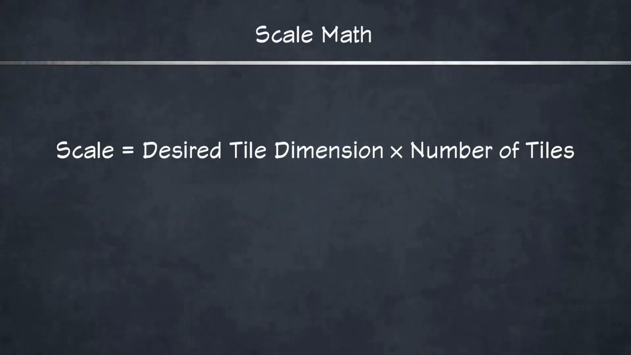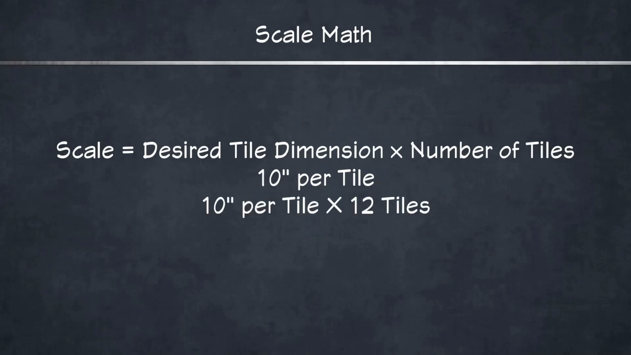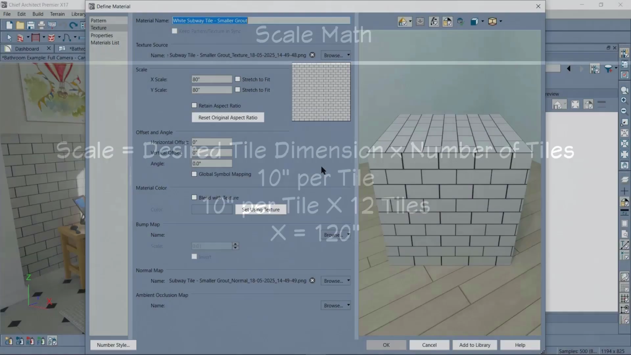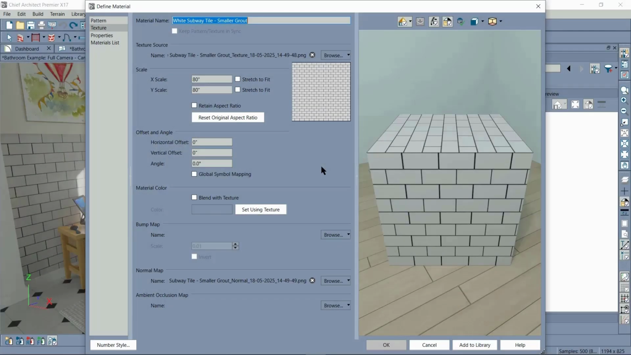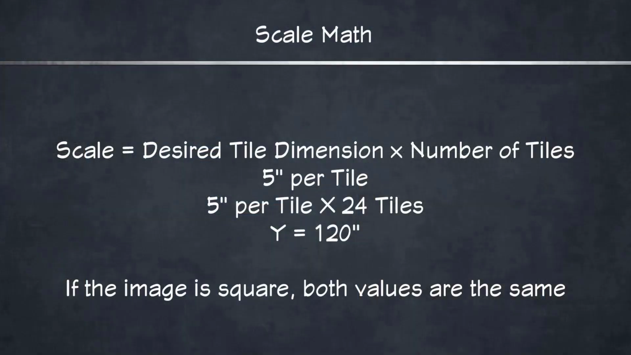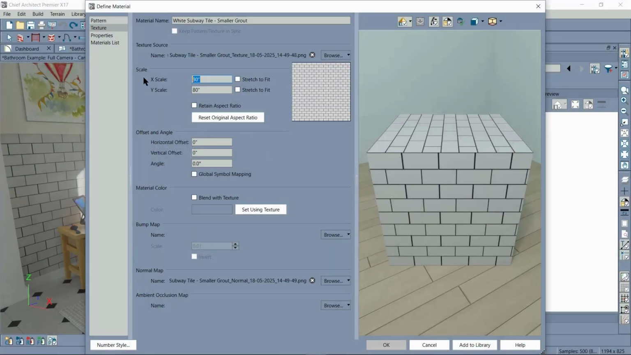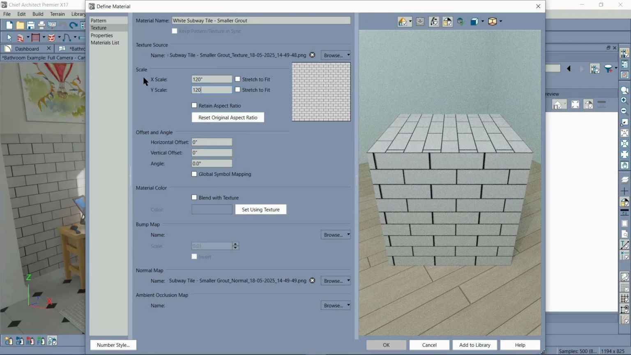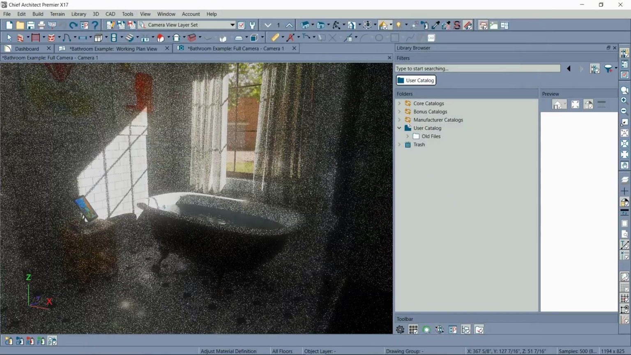If I want those tiles to be 10 inches, it'd be 10 inches per tile, 12 tiles, 120 inches will be my scale. Okay, for the Y scale, because I know this image is square, I don't have to count. But if I wanted to, I could. It's 24 times 5. That also comes out to 120. If I have a non-square image, I'd have to count both. But the builders always make square things, so you just have to count one.